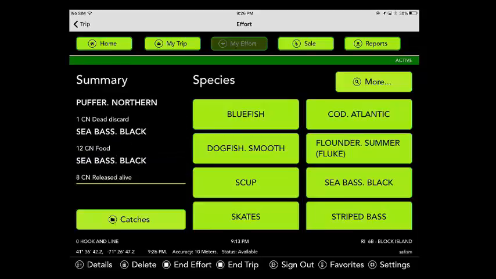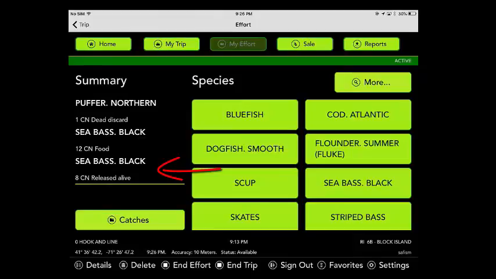of your catch. Okay, so we've gone over how to add in one catch at a time with measurements, how to add in multiple catches at one time without measurements, how to add in species that are not on your favorites list. Next, we're going to learn how to edit a catch that you've already put in. So let's say you look at that black sea bass that was released alive and you said, you know what, I didn't have 8 black sea bass, I had 18.